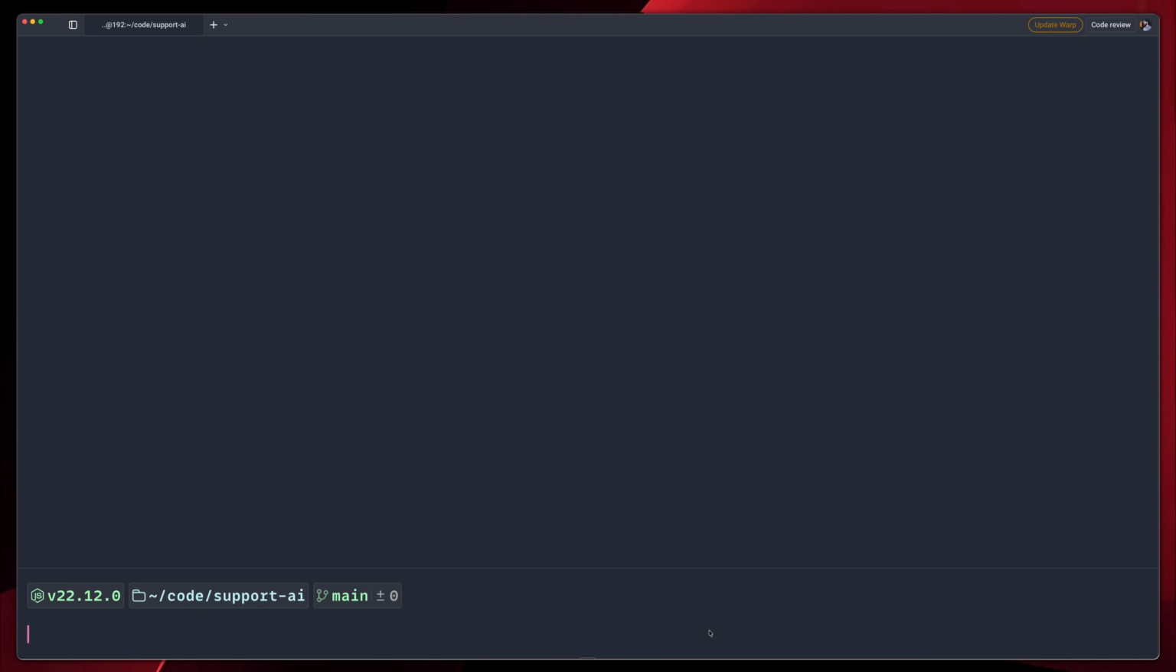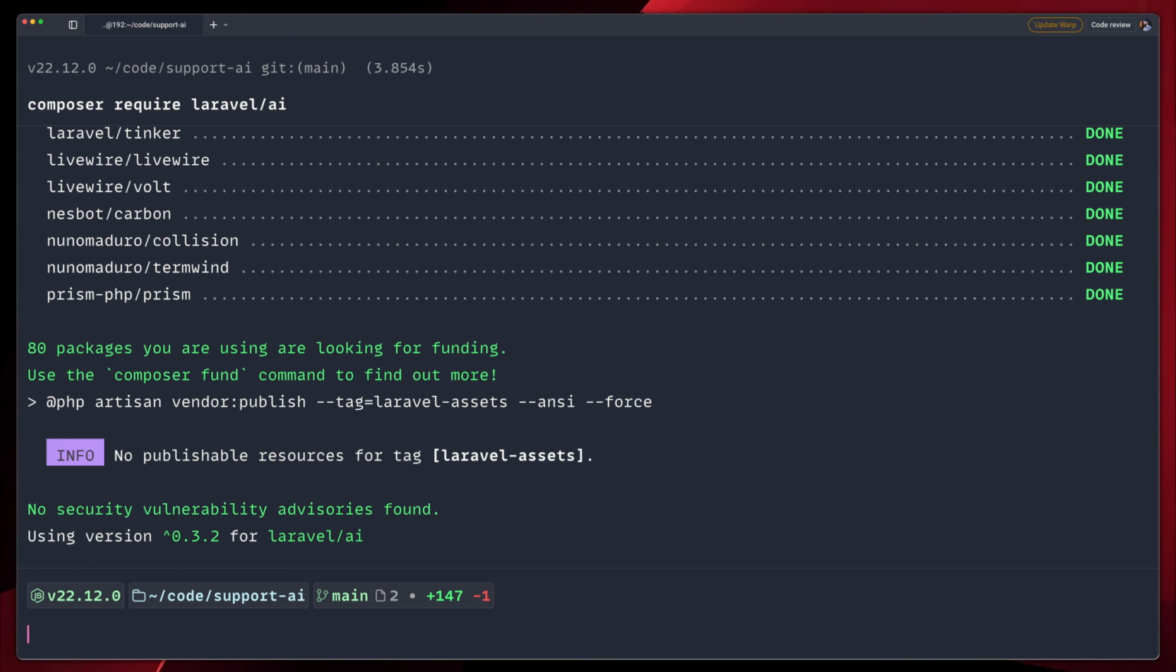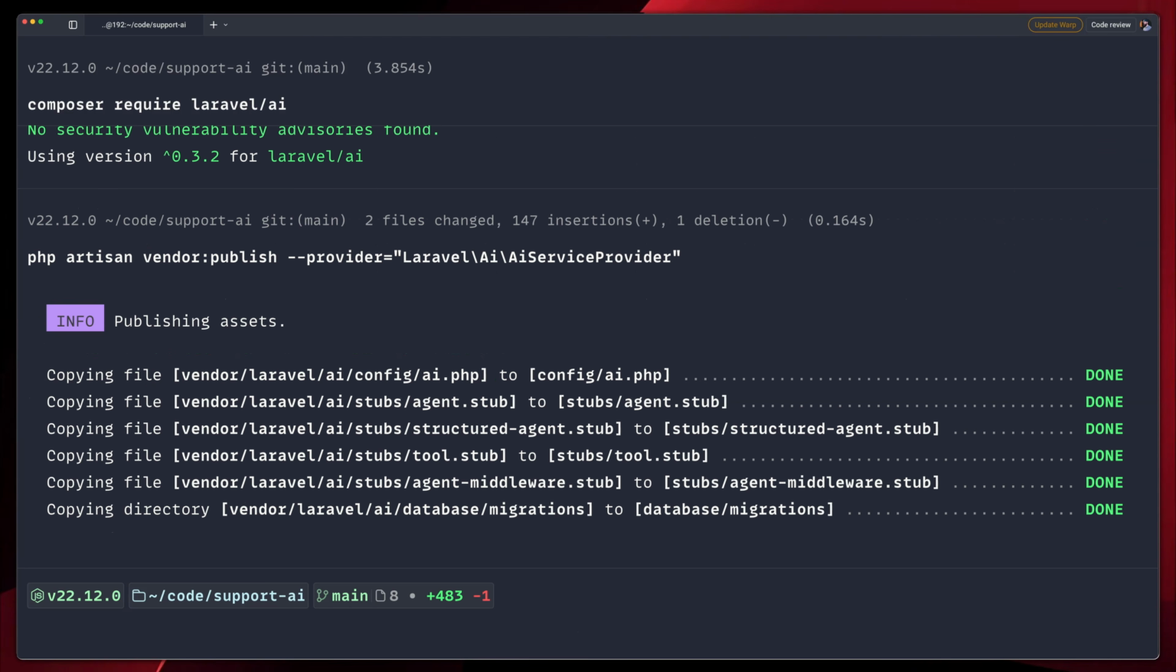Now let's install the AI SDK. Composer require laravel/ai. Great. Now this is installed. Next, we publish the configuration file and database migrations. So let's run php artisan vendor:publish, and let's do the provider equals, we want the AI service provider. So AI service provider. Nice.